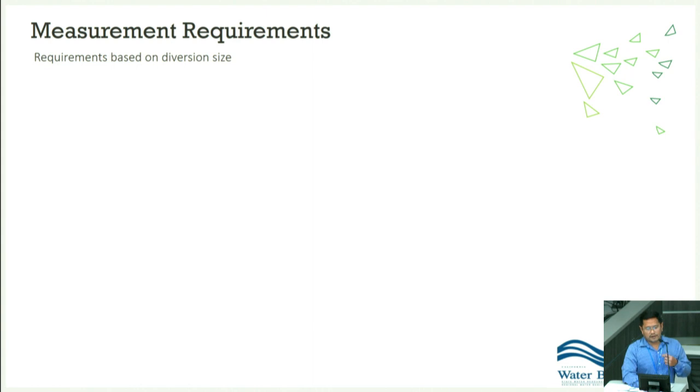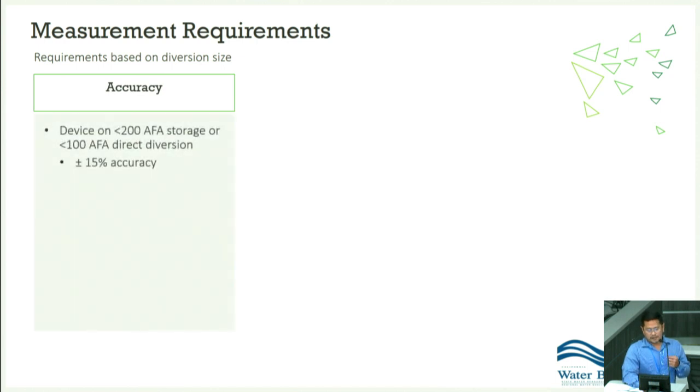And then there are tiered requirements based on the size of your diversion. Okay, so for accuracy, the device or method has to have plus or minus 15% accuracy if your diversion is less than 200 acre-feet as storage or greater than 100 acre-feet annually as a direct diversion.